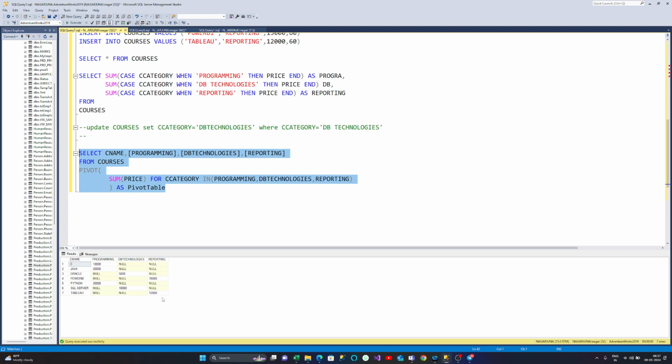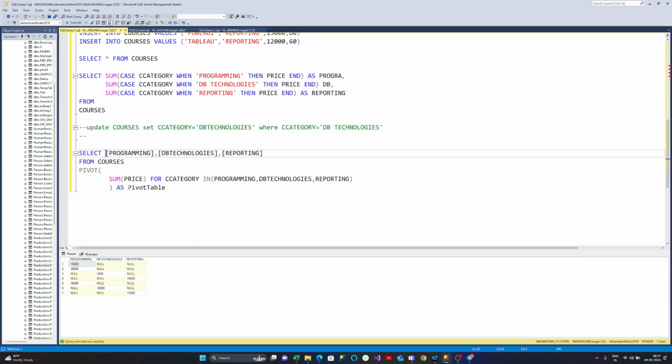Okay, now it's clear. Suppose if you remove this one, the same thing happens because one more column is here. That's why it's coming like this. Okay, yeah, till here. How can we take this one?